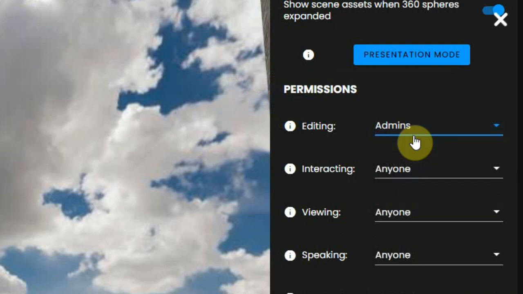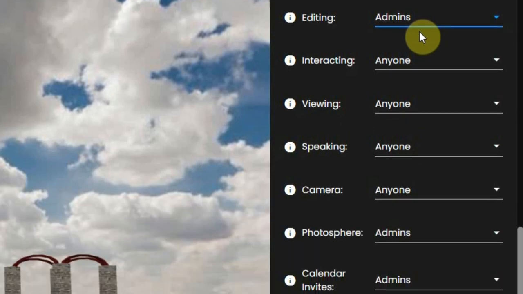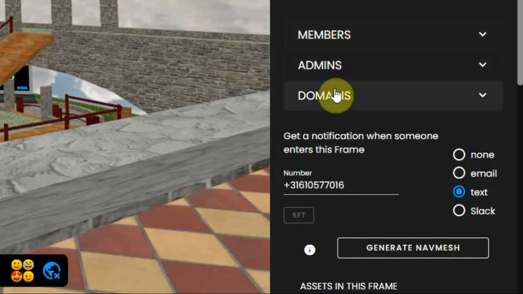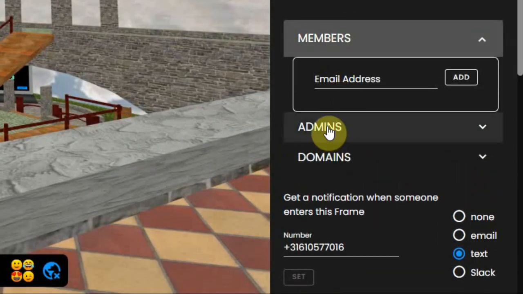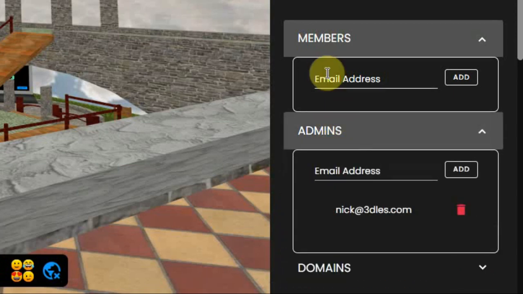When you start a new environment, you are the only admin, or the owner of course. But if you want to work with co-workers in your environment, it is possible to make others admin too, so they have access to the settings. If you only want them to place objects and images, you can better make them just member, so they cannot mess with the other settings. At the bottom of the permission list, you see members, admins and domains.